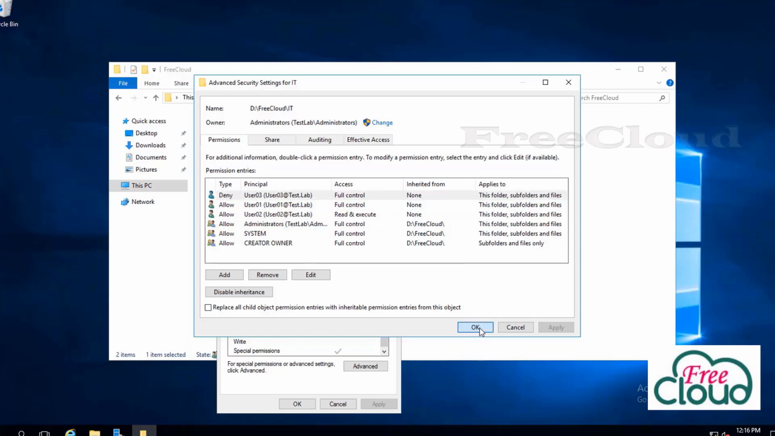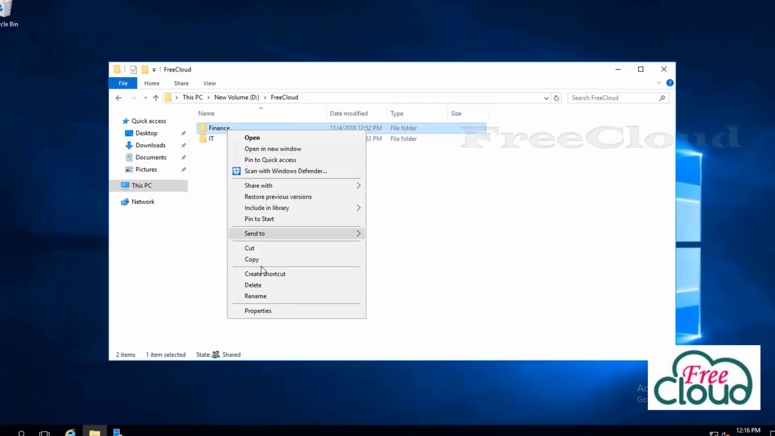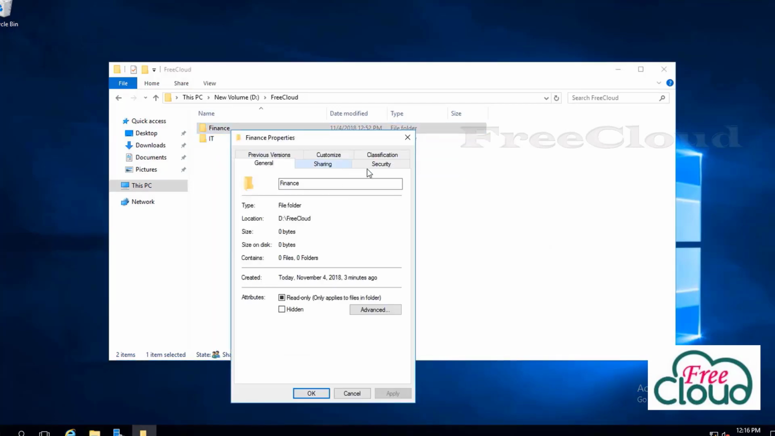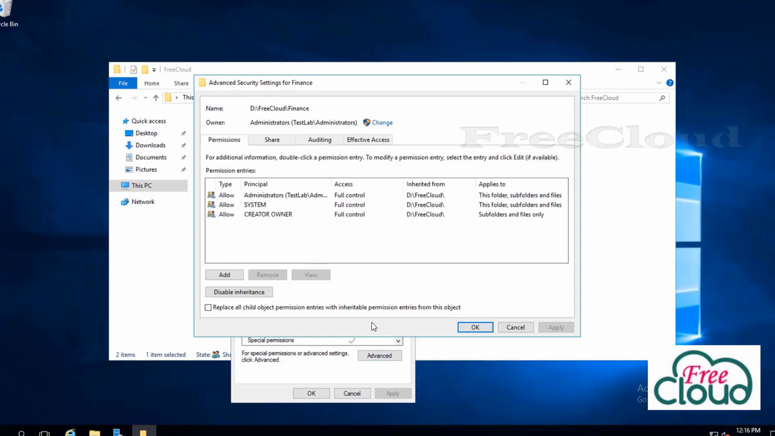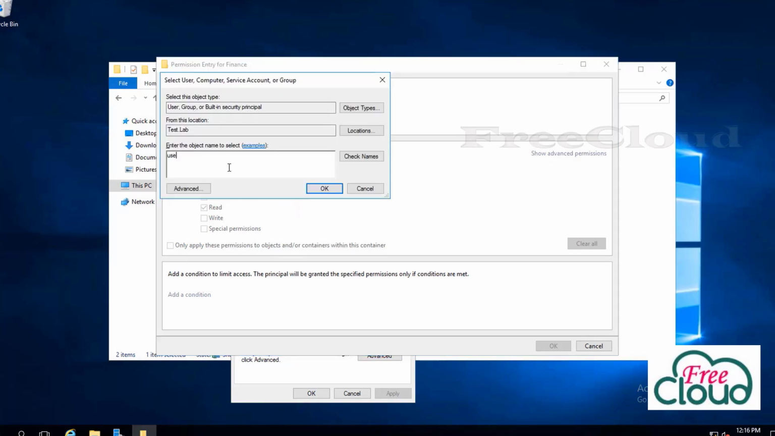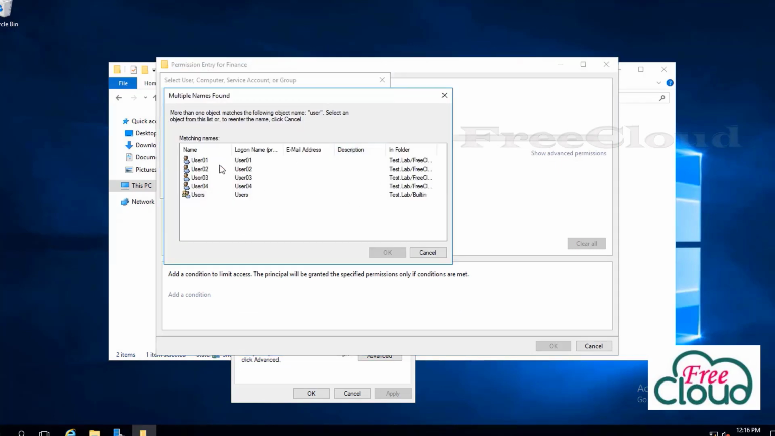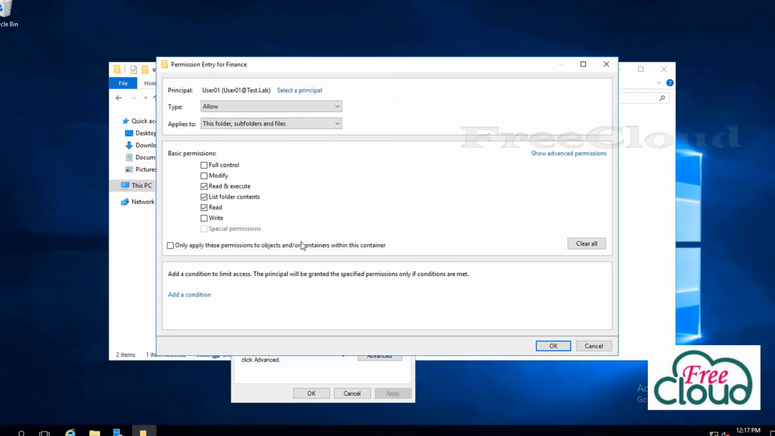Okay, that's fine. Let's configure security permission on the finance folder. Security, advanced, add, user 01, deny all.